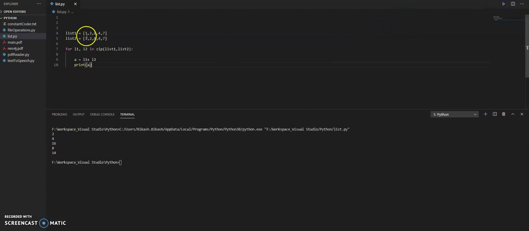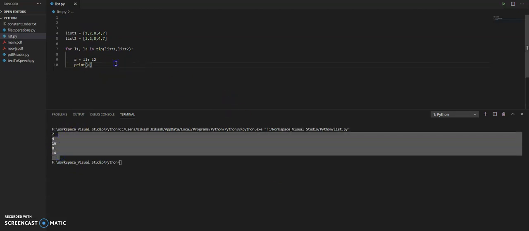As you can see, it is just adding your numbers index-wise: 1 plus 1 is 2, 2 plus 2 is 4, and so on. So as I told you, what if the lists are not the same size? Suppose here we have just 4 elements and here we have 5 elements. In such cases, what will the zip function do?